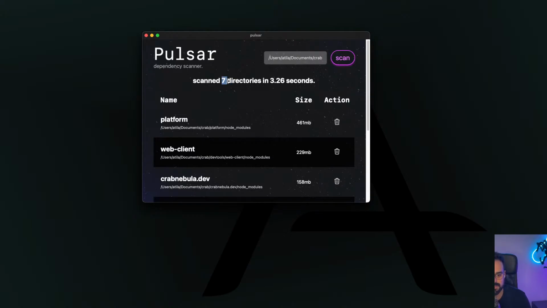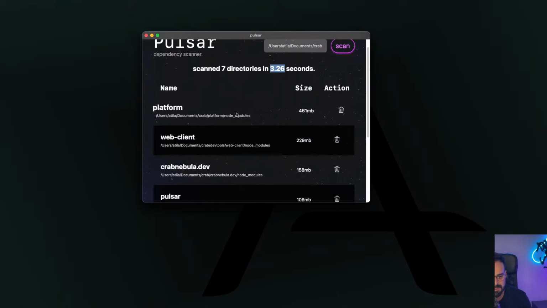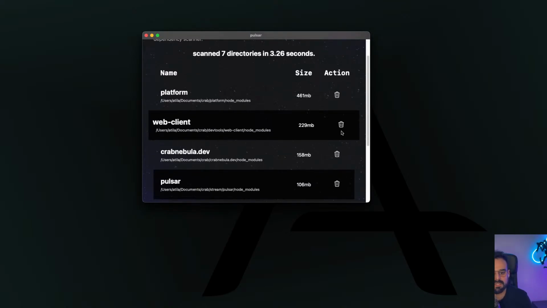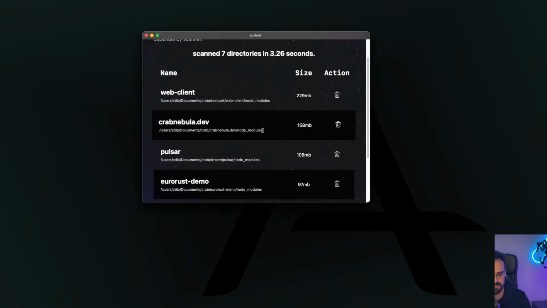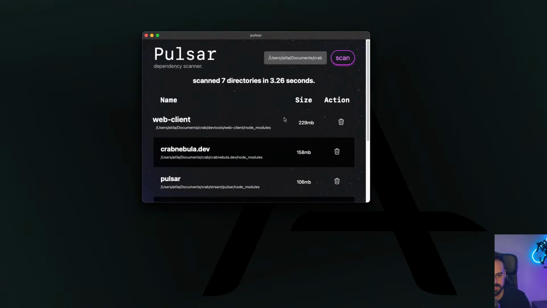So I had 7 directories of projects. It's scanning 3.26 seconds. I can check over here the name of the project, what's the path of my node modules, how big it is, and then as we go, we can close it up, and then we have this confirmation dialog from our native system, where we can decide, yeah, we're gonna delete or not. As you can see, there's already some optimistic mutation over here. So as I click delete, my node modules is gone.